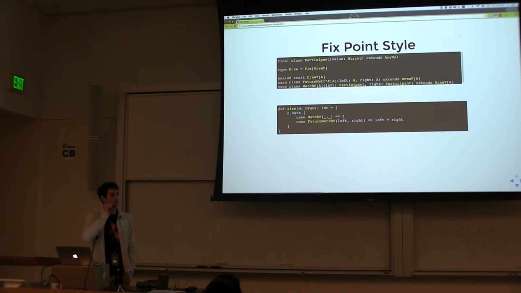Is there a question over there? Is catamorphism reduce in this case? Maybe. It's similar. I'm not sure it's exactly the same thing.